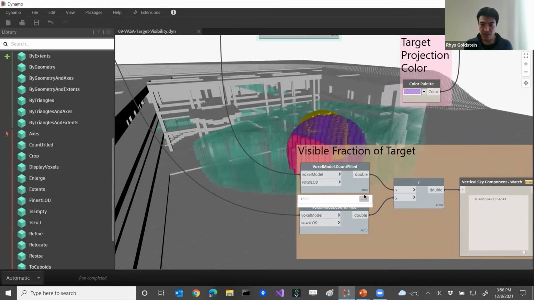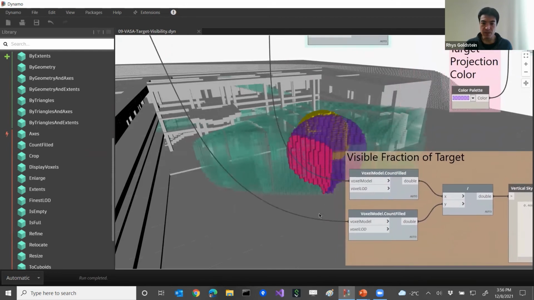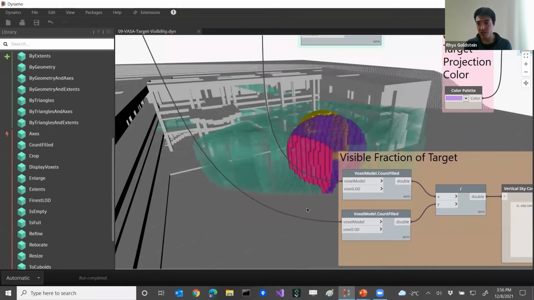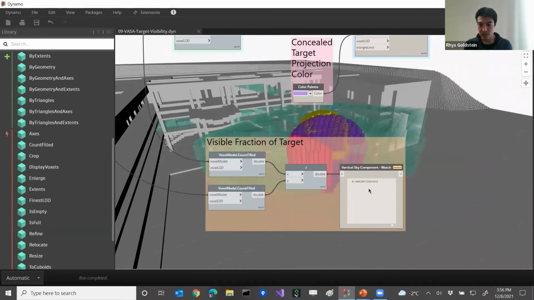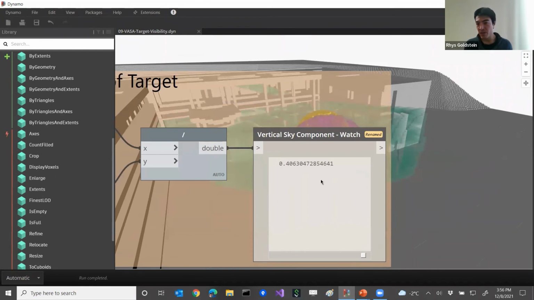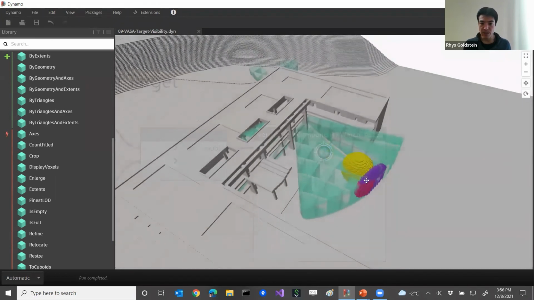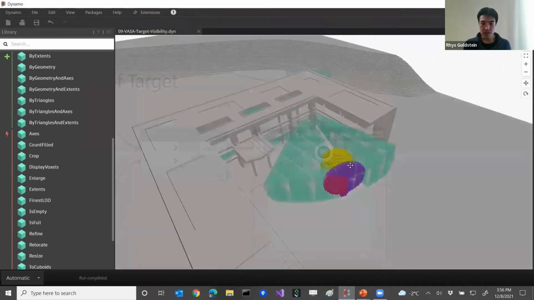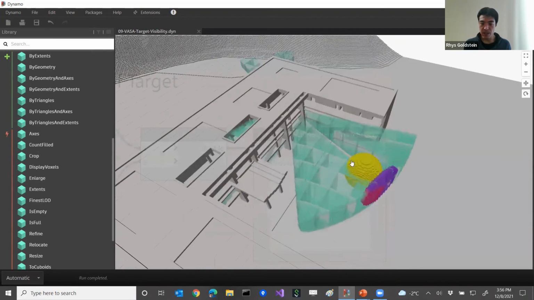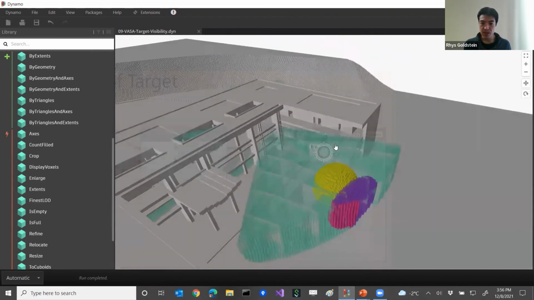So the number of filled voxels that you can see projected is 1,856, and then the number of projected tree voxels total, including the ones you can't see, is about 4,500. And so you divide that and you come up with this metric. Okay, so about 40% of the tree is visible from that point. So that's the idea. So again, let's go through how we produce that metric.